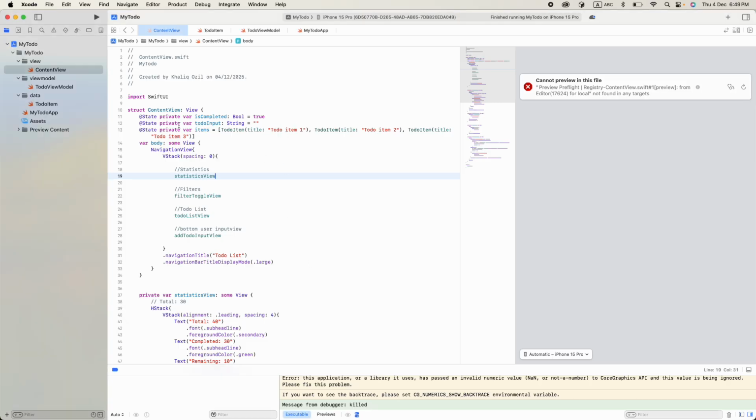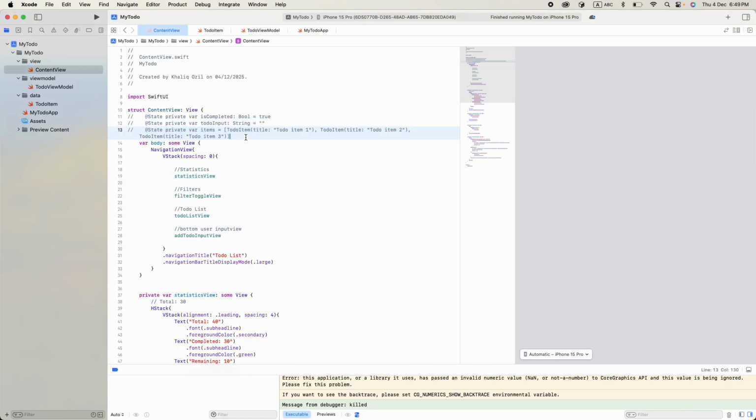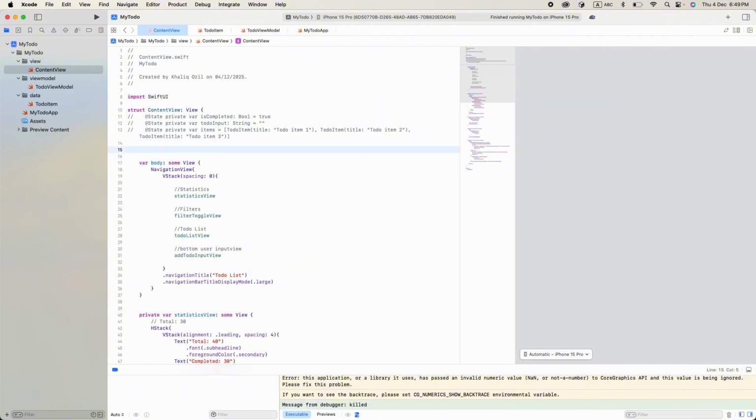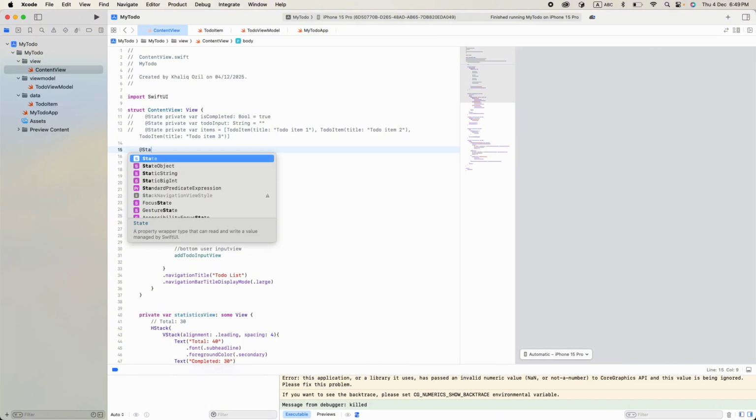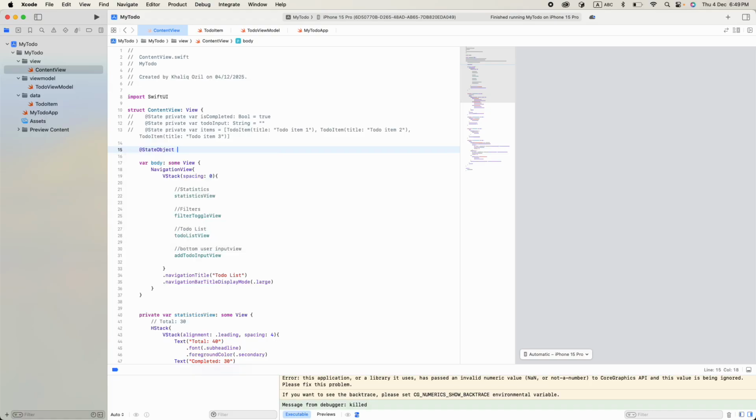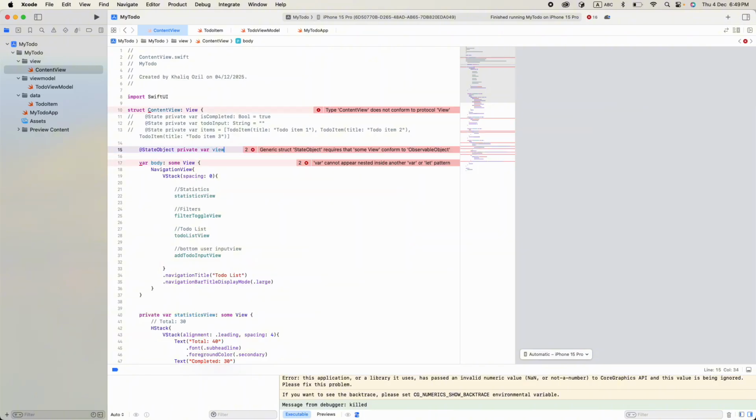First of all, I will comment all of these, and now let's create a state object. This state object should be a private var of our view model, and this view model should have a to-do view model.